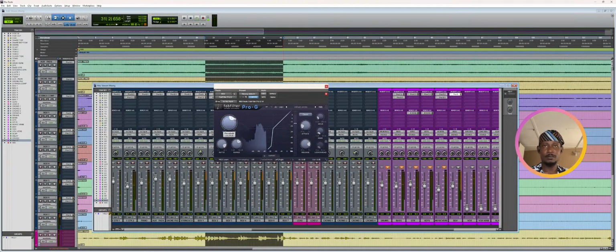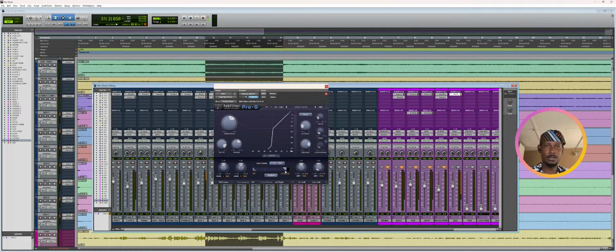All right, so bring down the treble a little bit. What I want to do is take away high end, take away low end. Something like that.